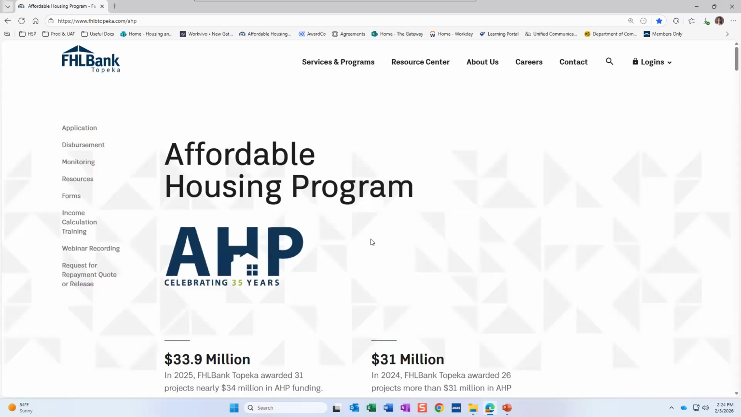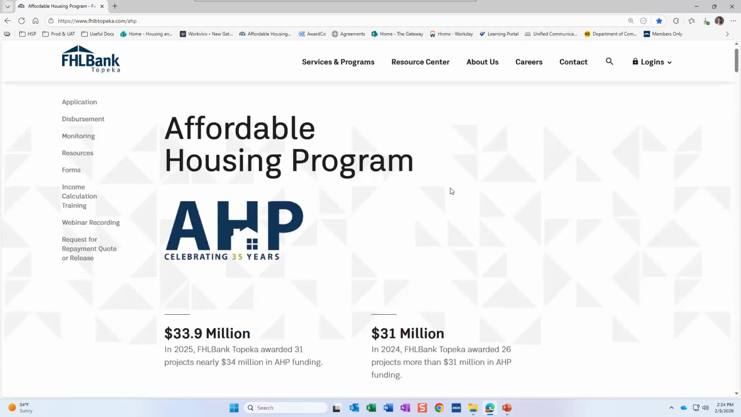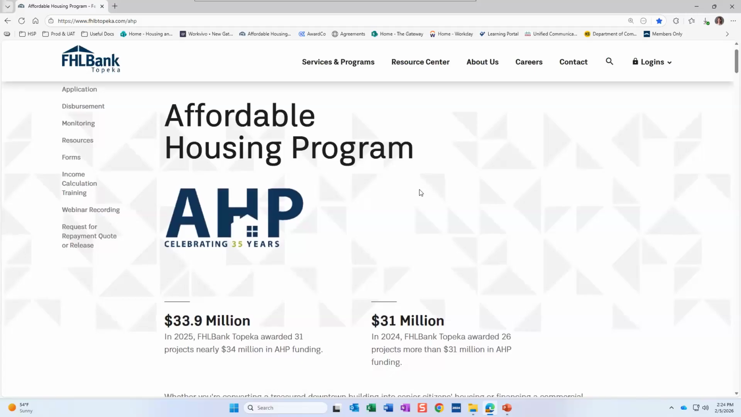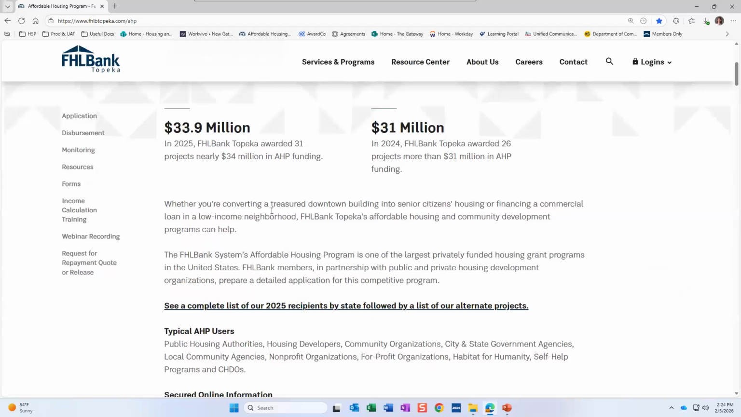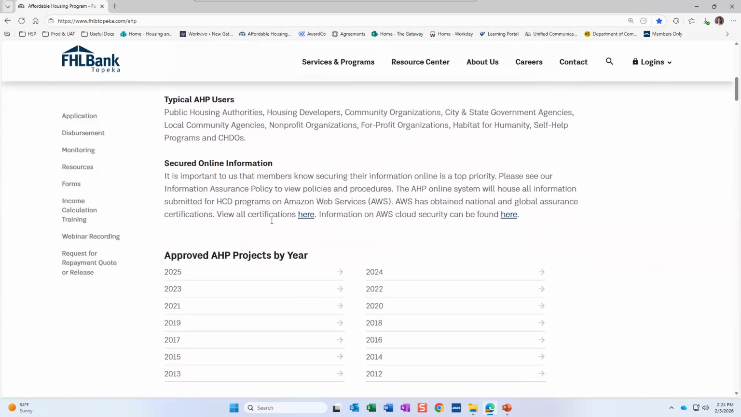Again, just going to give a high-level overview and then stop and talk about some forms and things like that. So the first thing that's on our website here is just general information about the fund. So the amount that we've provided the past 2 years, you can see all of our recipients for the past decade plus a couple years.